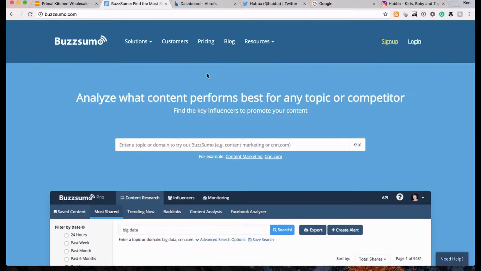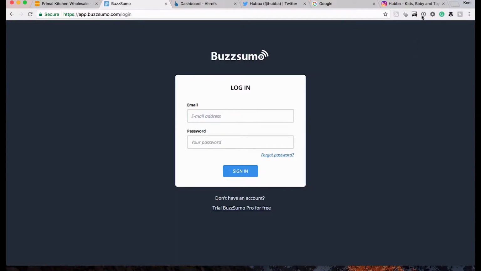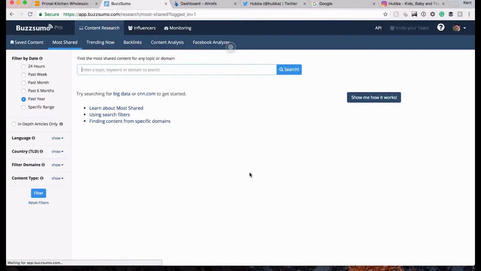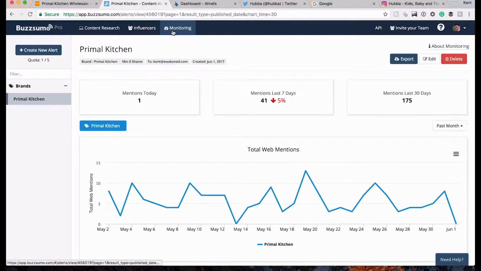So you might have come across BuzzSumo before, really as a marketing promotion tool, but we're going to be using it as a way to monitor our brand mentions. So I'll just log into BuzzSumo here, and I'll go over to the monitoring tab here.